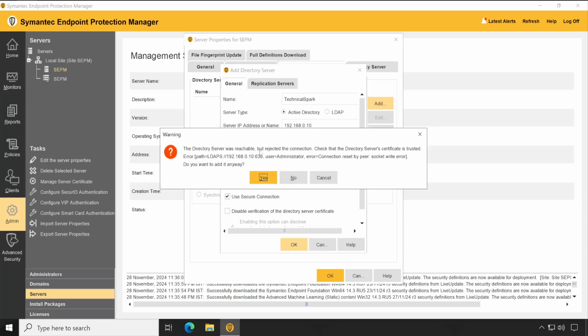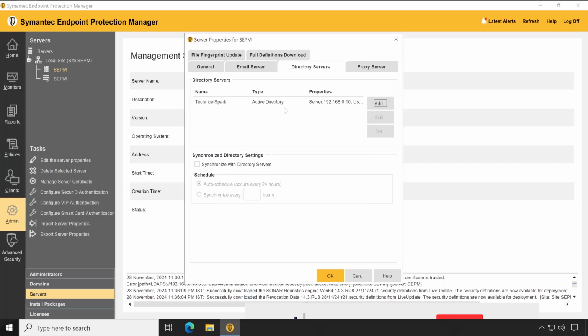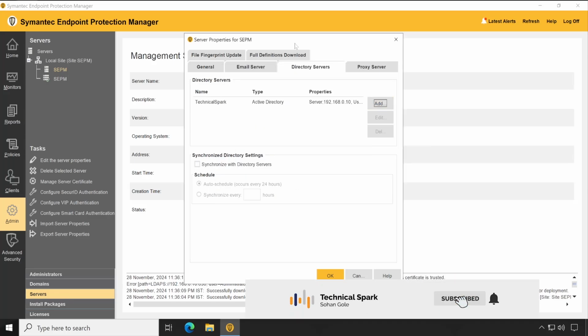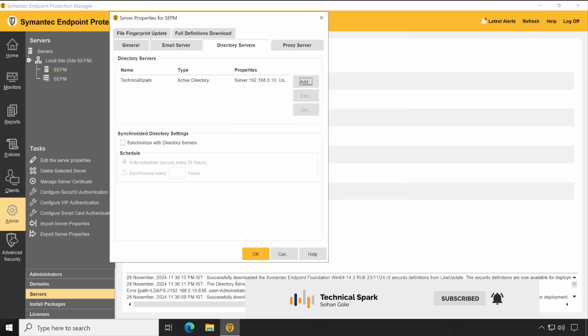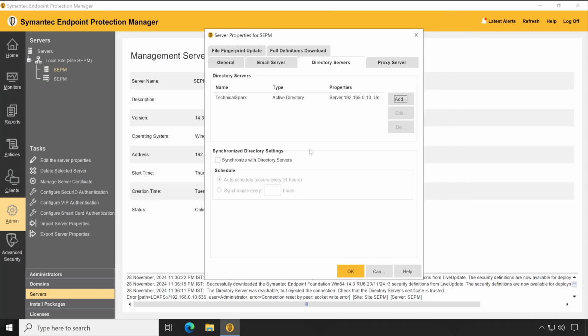Okay, it's asking, it's rejected. So let me click on cancel, untick this, and again try to connect. Okay, it's successfully connected. As you could see, whatever I'm doing, it generates the logs. Whatever things you are doing, it always creates a record for audit purposes, so make sure whatever you do, you do it properly.